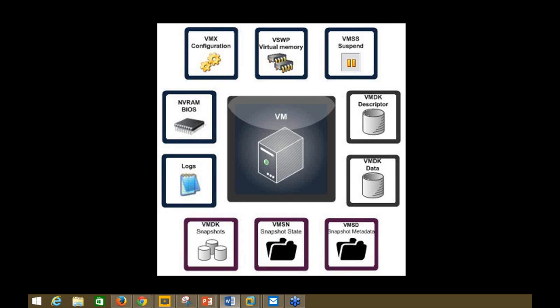The VMX file is the config file for the virtual machine itself, and this stores useful information such as the hardware version, the number of CPUs, the NICs, what they're attached to, and so on.